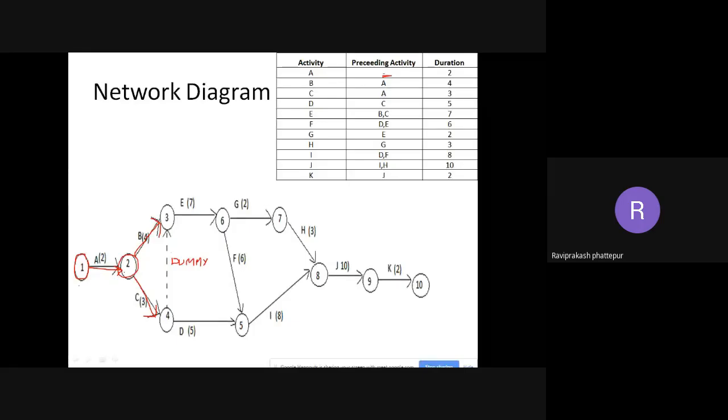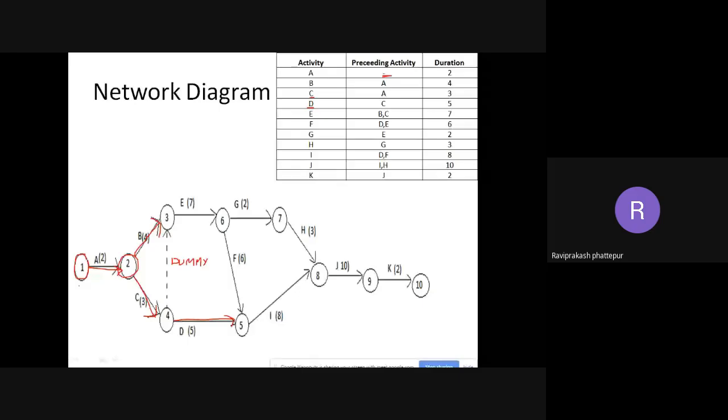You can see I have written dummy, there's a dotted line going from 4 to 3. The arrow is from 4 to 3, and the arrowhead always shows where it has started and where it is ending. Just don't draw a line, you need to draw the proper arrow. The tail shows where it is starting, and the arrowhead shows where it is going and where it is ending. Now D is starting at 4 and ending at 5, and the arrowhead shows it is moving from 4 to 5.